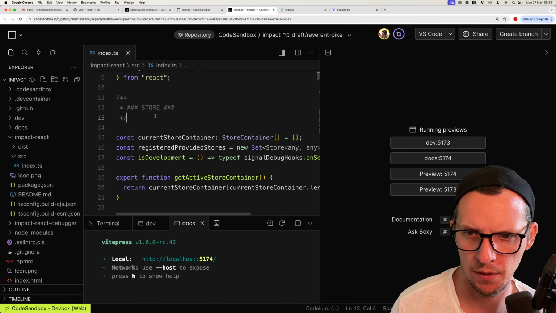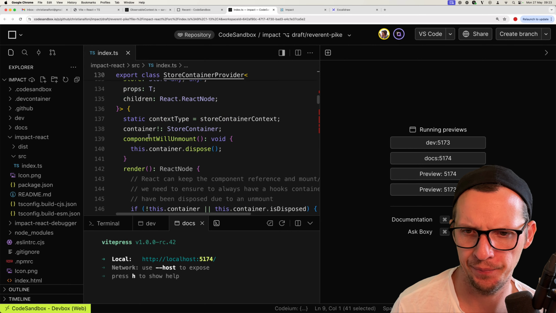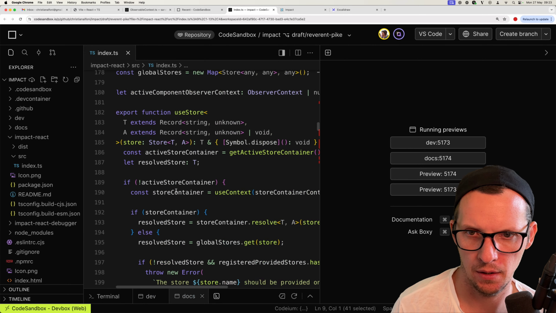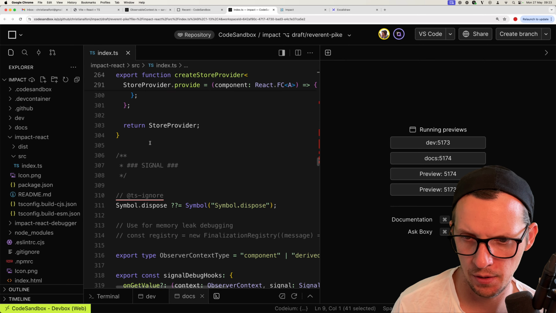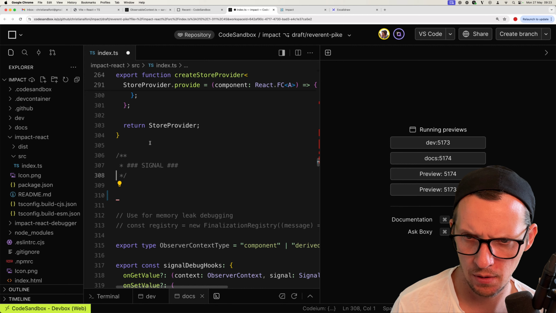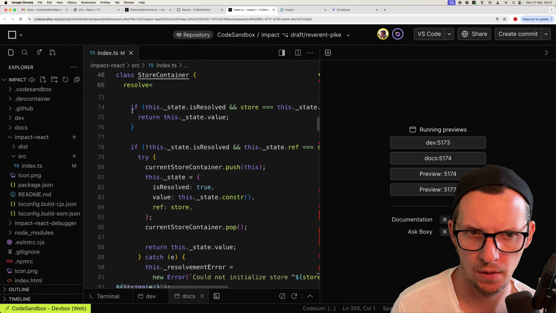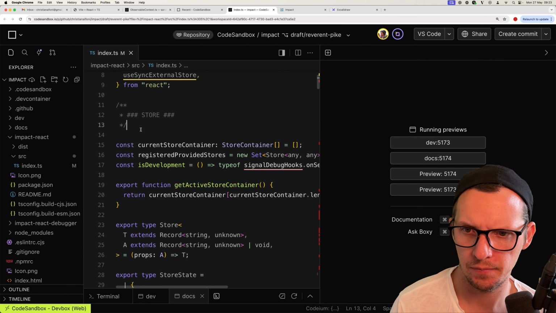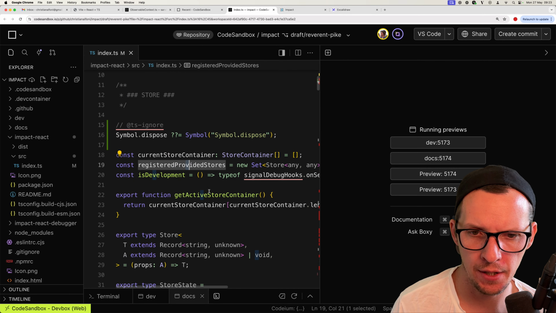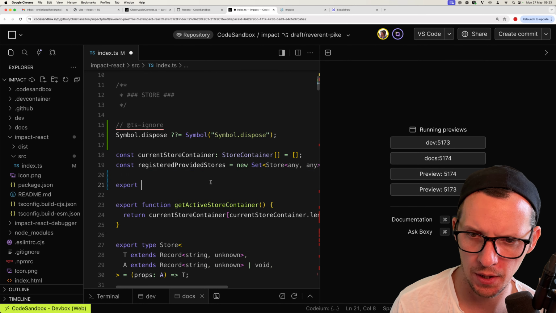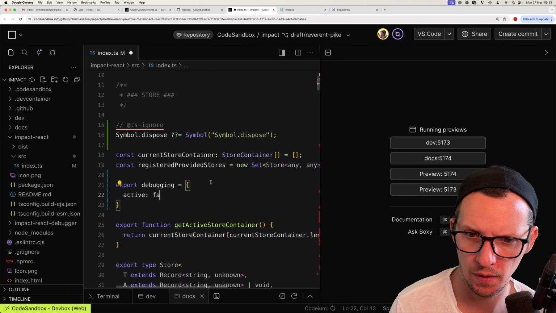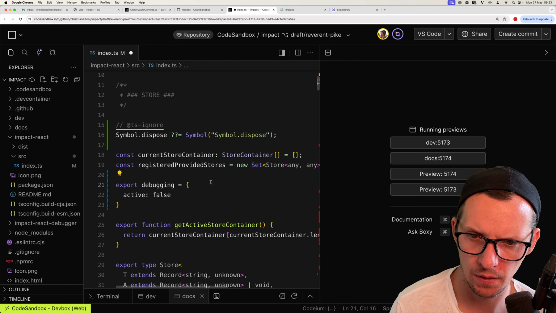So this is the thing we need to refactor, the store. Let's make that. Let's see, create store provider. So we don't need these signals, but we do need this one. Okay, so what I think we should do, it should work. And instead of this, we're going to use export const debugging false.